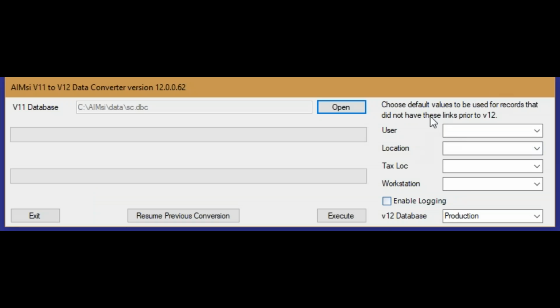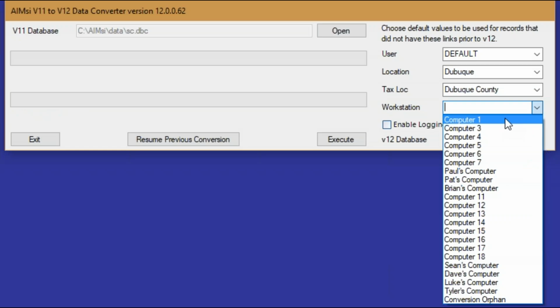After you make that selection, it will ask over to the right if there are any default values you want to use for records that might not have had links prior to version 12. You can see there are 4 things it's going to ask: user, location, tax location, and workstation. There are some instances in version 12 where there are now defaults to these 4 elements that might not have existed in version 11, and you basically just want to choose what you want those defaults to be. In the case of a user, I'm going to say it's the default user for my purposes. Basically, it's just who is the default employee where there might not have been one before. The default location, I'm going to choose my Dubuque location. The default tax authority, I'm going to choose my default Dubuque County. And then the workstation, I'm going to point to workstation 1 for our purposes.